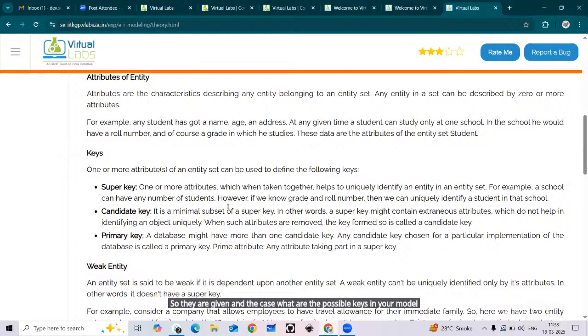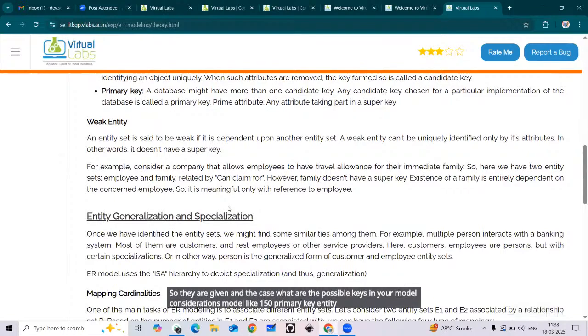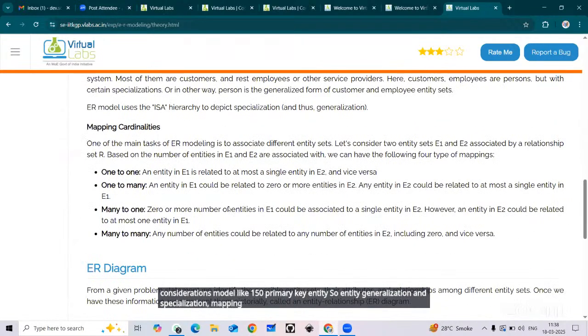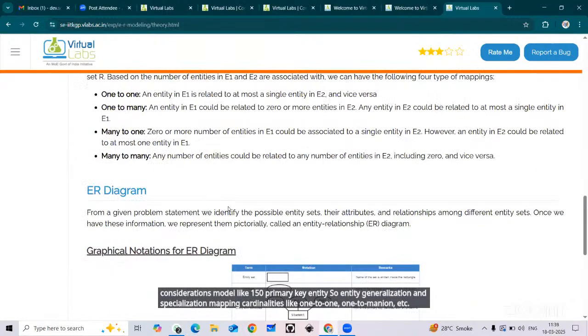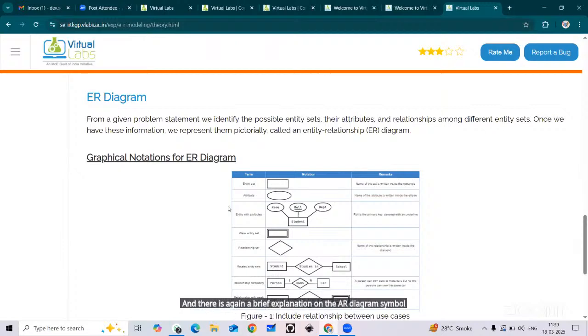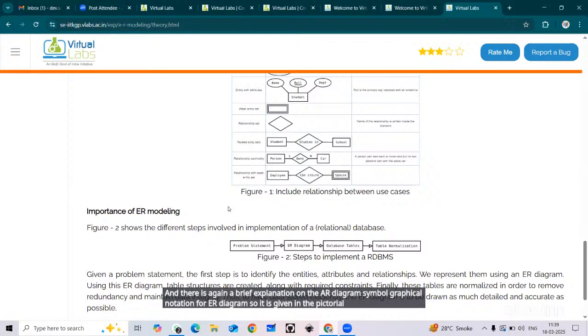Entity relationship model, like key, primary key, weak entity. So entity generalization and specialization, mapping cardinalities like one-to-one, one-to-many, etc. And there is again a brief explanation on the ER diagram symbols, the graphical notation for ER diagram. It is given in pictorial format in the theory. And also the importance of ER modeling is explained.